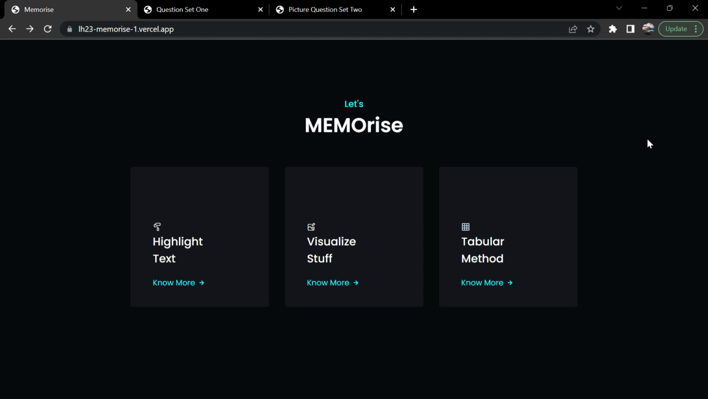Our project is called MEMOrise. For now, we have three different memorization techniques called highlighting, visualizing, and using tables. We plan to expand this later to include more memorization techniques, but for now, we will look at these three. All three have similar pathways, and first we'll be looking at the technique for visualizing.